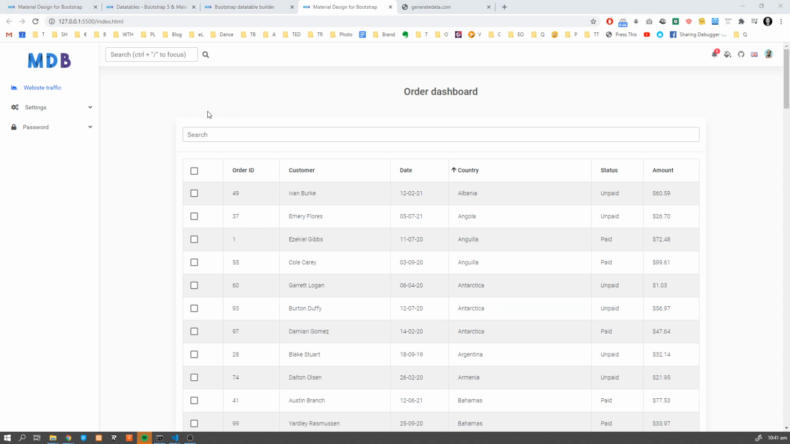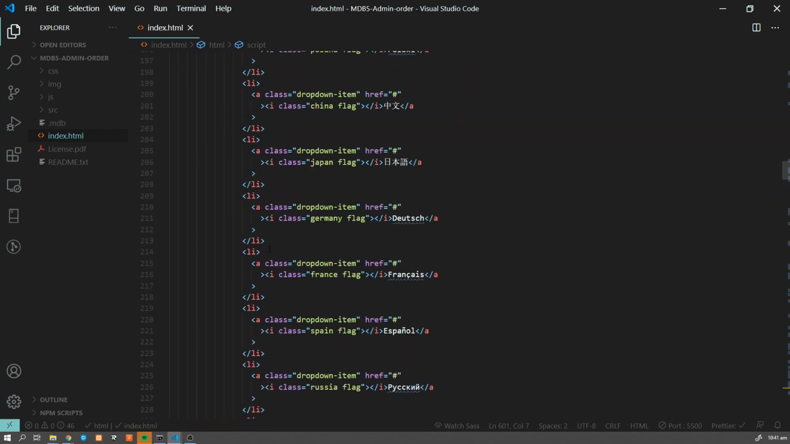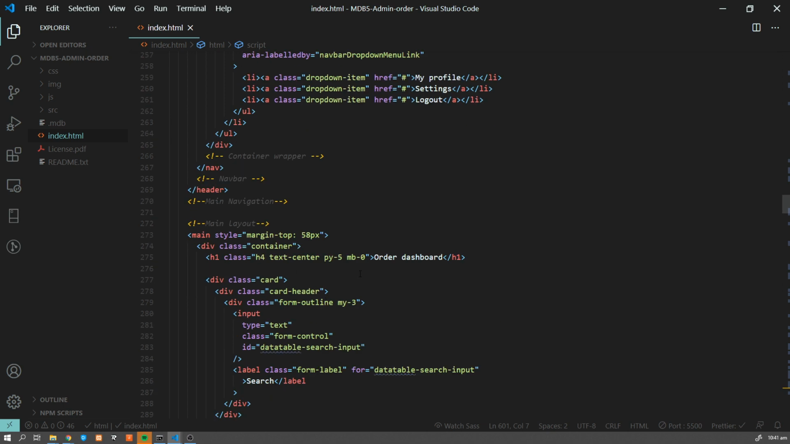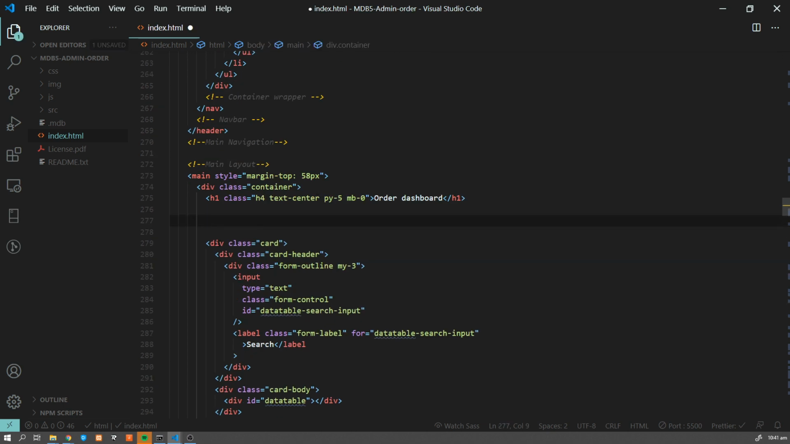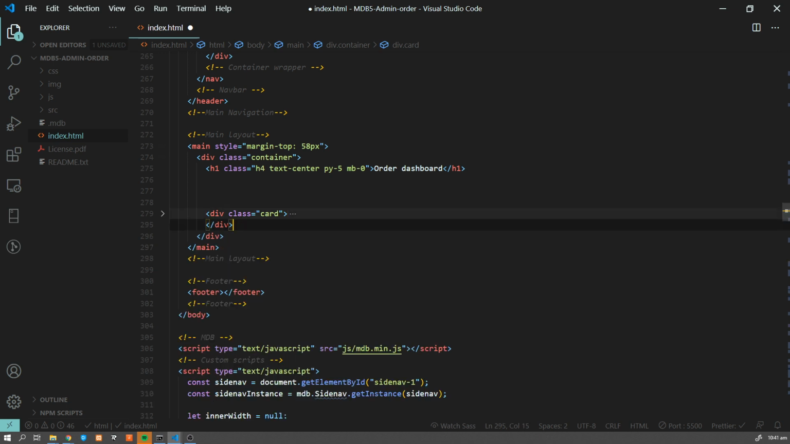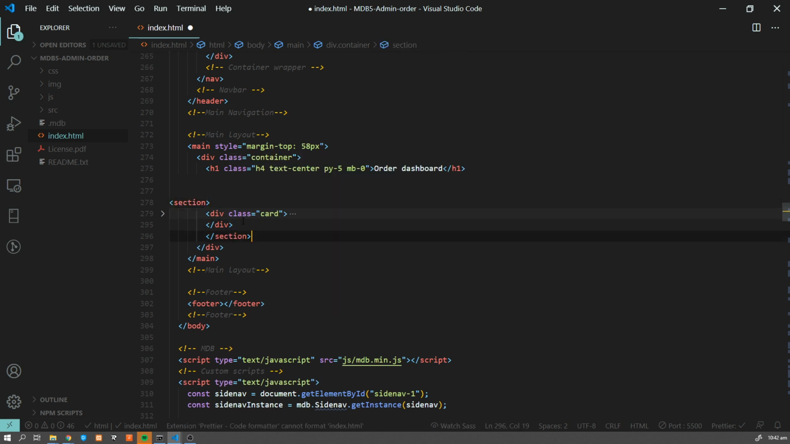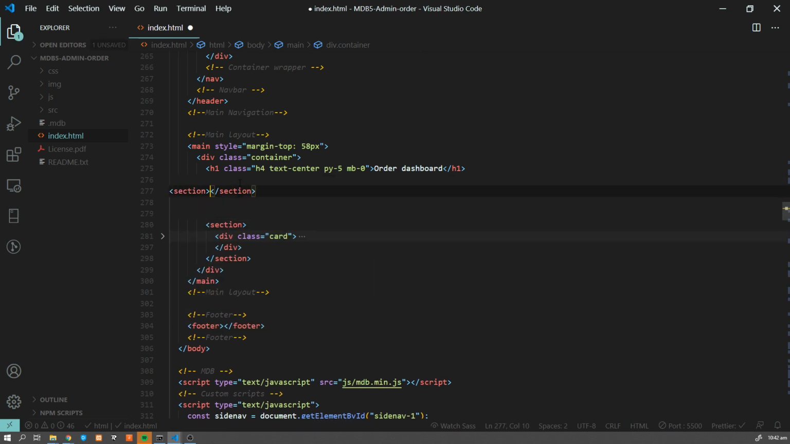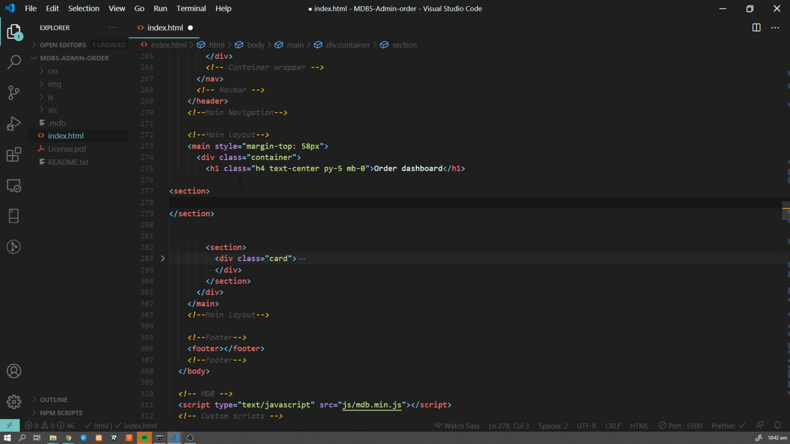Now let's add some charts to our dashboard. So I'm gonna wrap it up with a section. So this is our data table section. And I'm gonna create a new section for our charts. And let's add some margins to our sections.